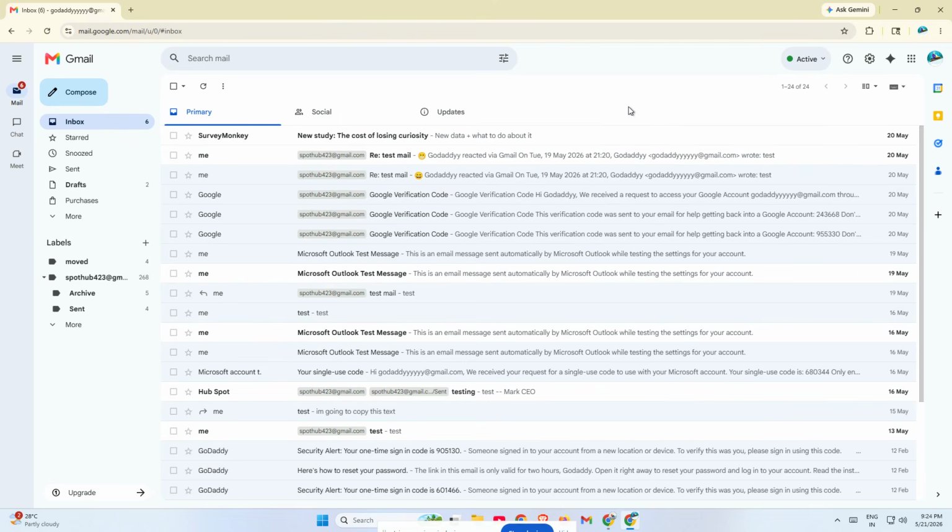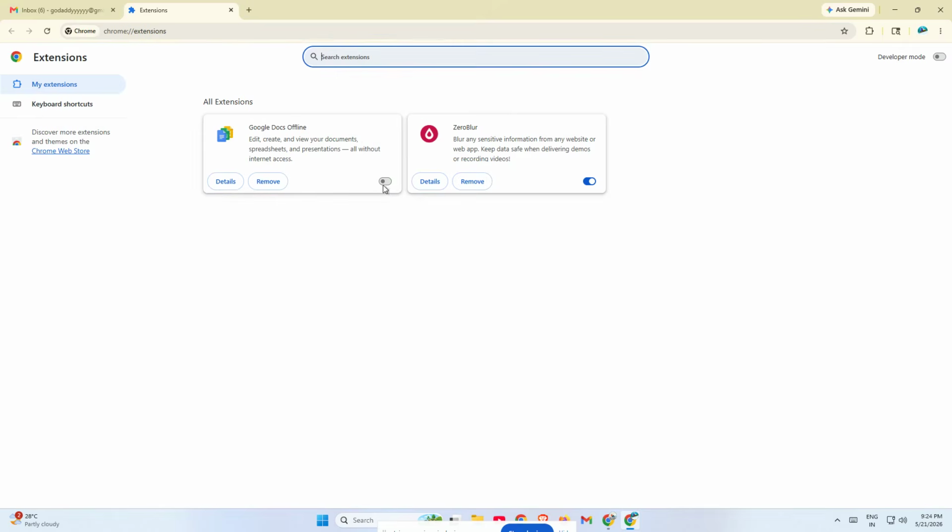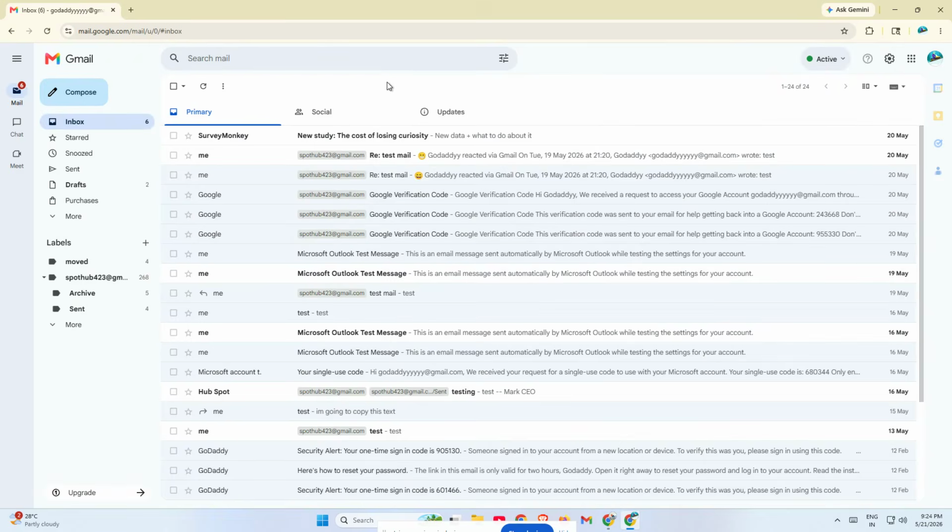Try disabling ad blockers, privacy tools, script blockers, or any extension that changes how websites load. Then refresh Gmail again. If Gmail works after disabling an extension, you've found the cause. You can then re-enable your extensions one by one to see which one is creating the problem.